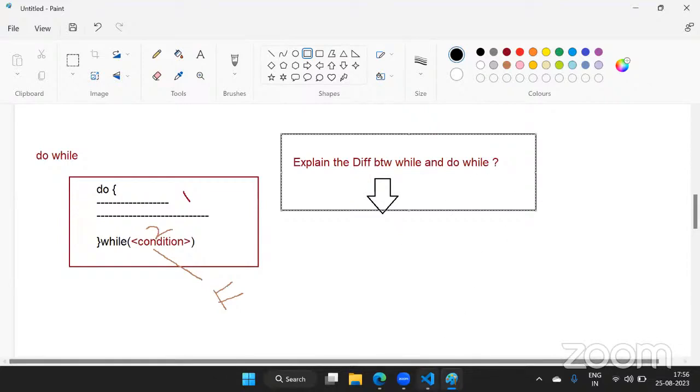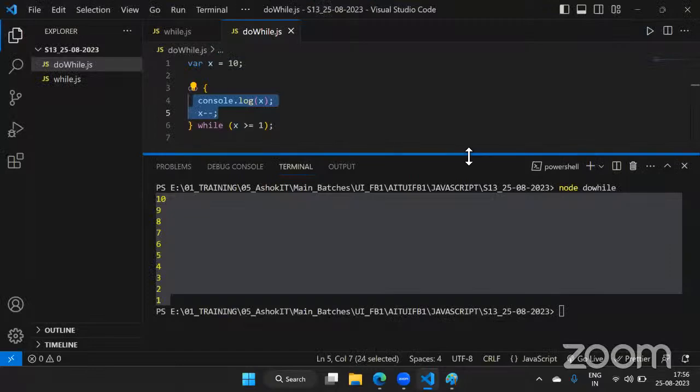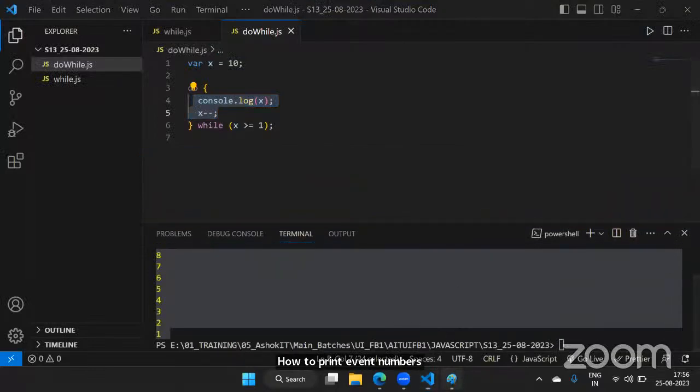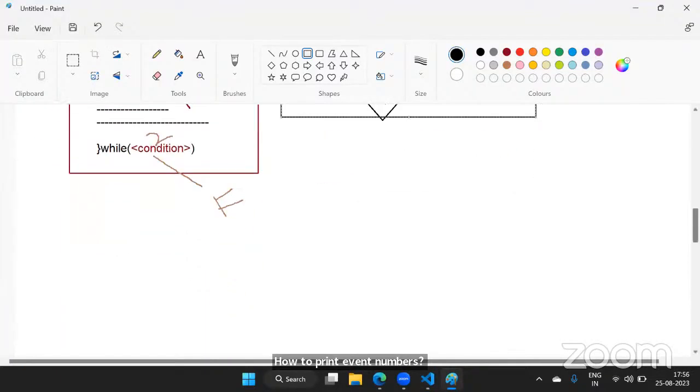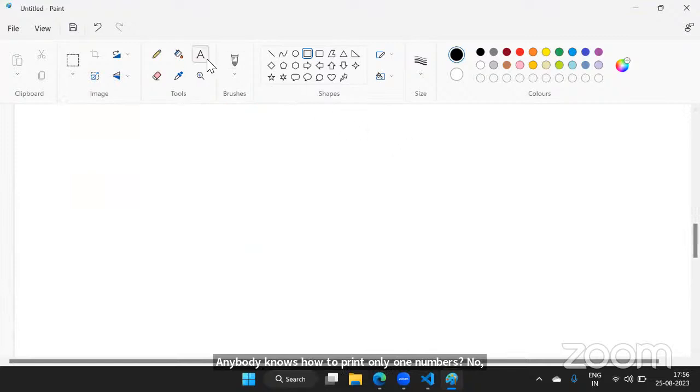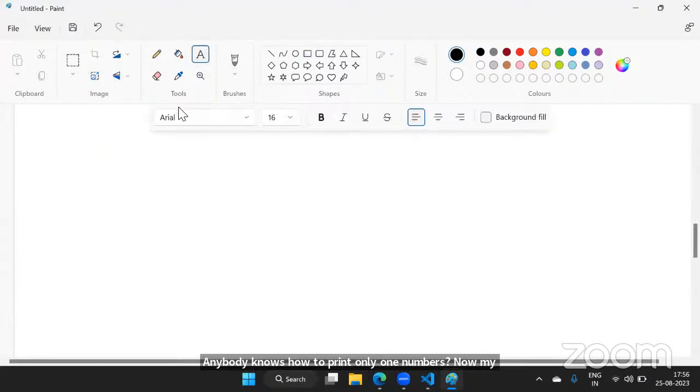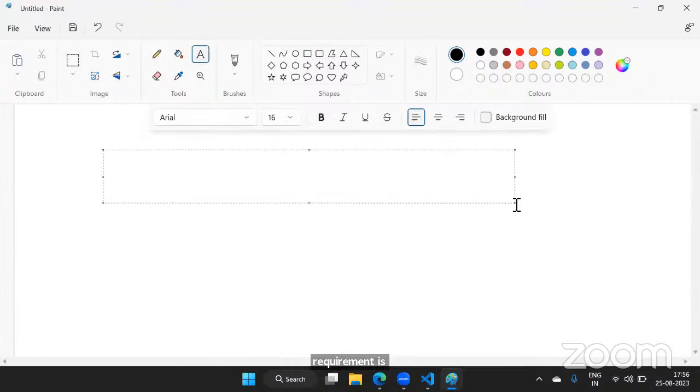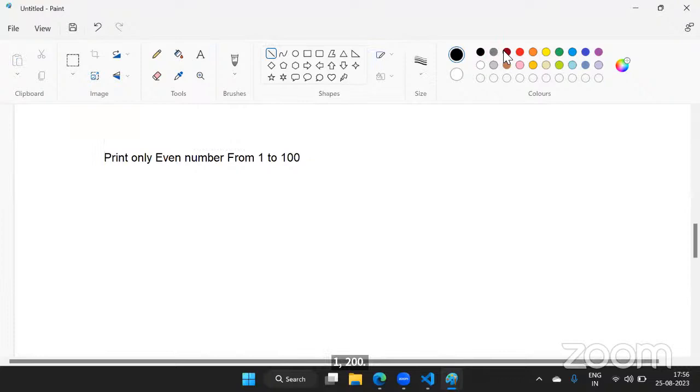How to print even numbers? Anybody knows how to print only even numbers? Now my requirement is, I want to print only even numbers from 1 to 100. Anybody knows how to do this?